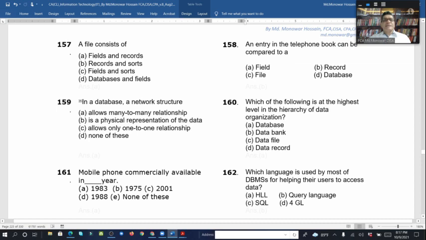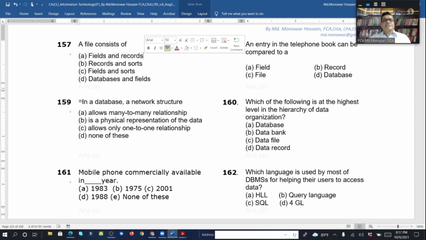157, a file consists of fields and records and a sort file, database file. So the answer is fields and records. A file consists of fields and records.